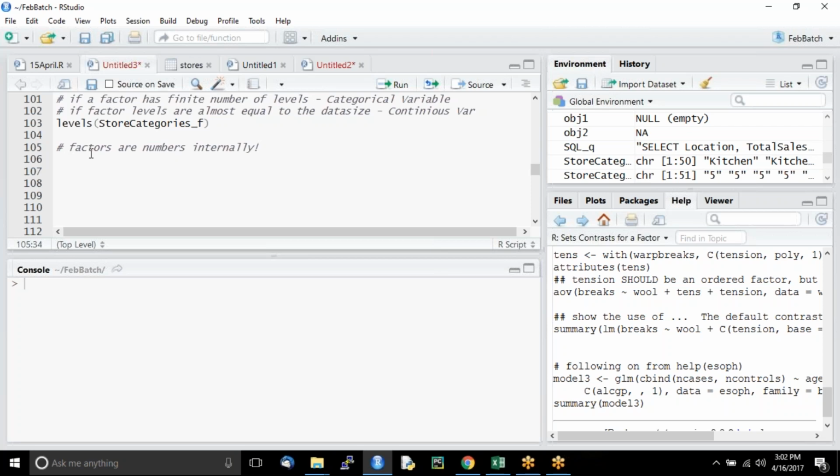It's just like your innovative Apple using an Intel processor inside, which is anyways available on your PC, plus you don't have to pay much for that. So factors are numbers internally, surprisingly.